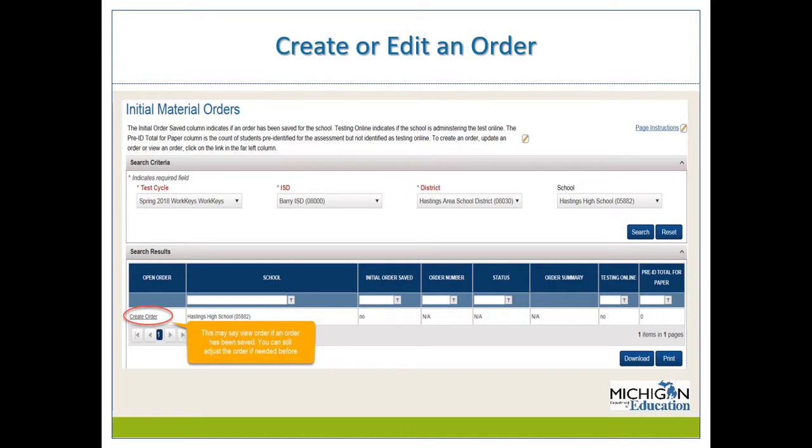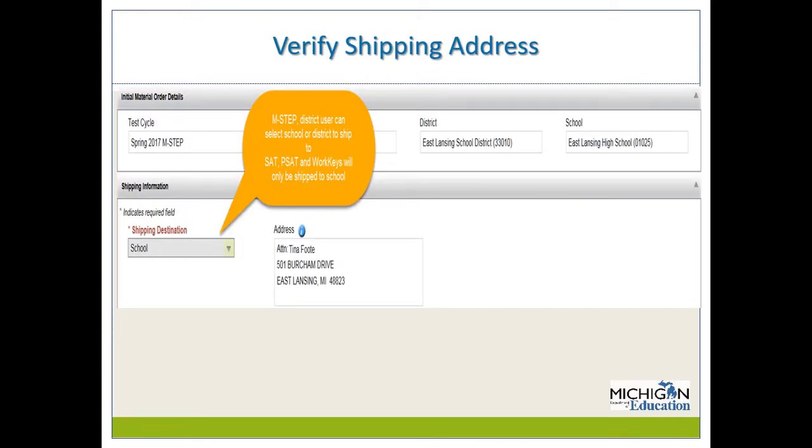If it is a saved order or you have view-only access, the link will say View Order. Even though material orders are based on the number of students pre-identified, you should still always check the initial material order for accuracy and to verify the shipping address. For SAT, PSAT, and WorkKeys, tests will always be shipped to the school.